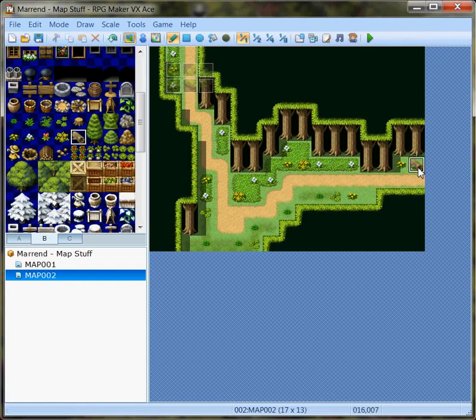I like logs and stumps, but this map isn't really lending itself to stumps very well. We could maybe stick a stump down here and kind of direct how the player's going to walk, but that cuts off pretty abruptly, so let's actually take that out. Now let's go ahead and put in some trees.